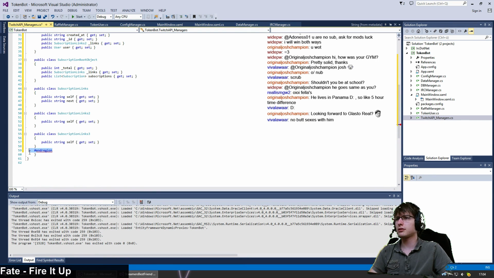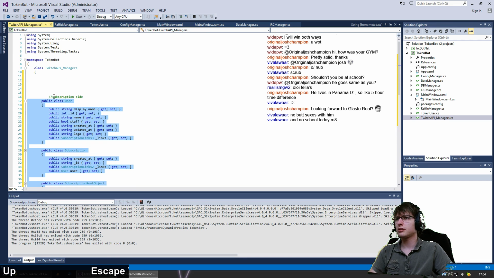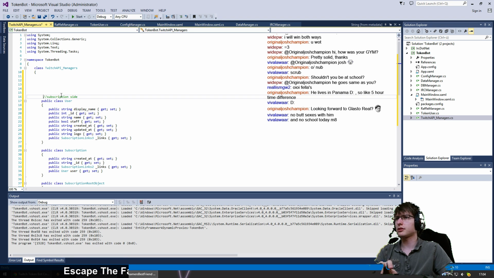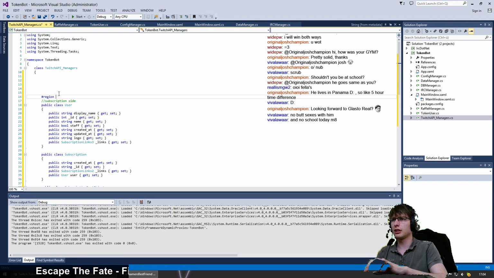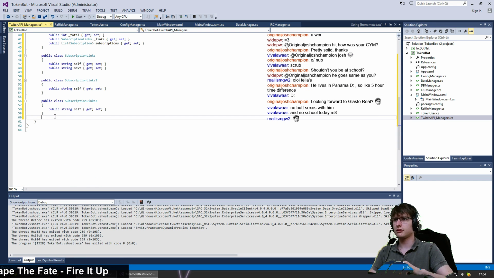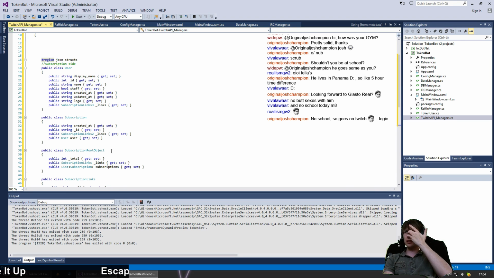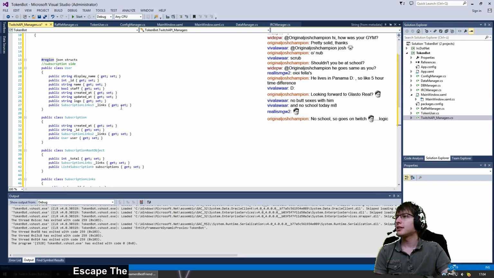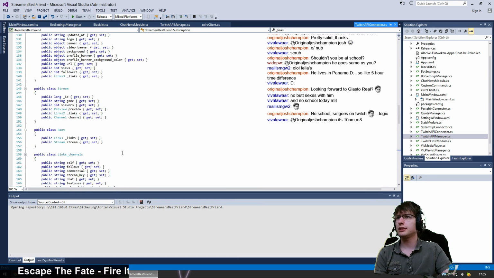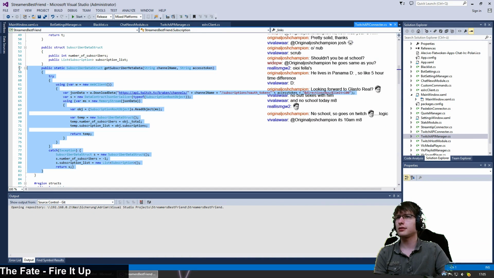Wait, one second. No encryption. Move that in. This back. Put a region in front of here. Region, JSON structs. The thing is that these are the JSON structs. It's basically the stuff I get from the Twitch API. So that's the stuff we need. And the other function we need is the other stuff, like follower data. We just call this function here.